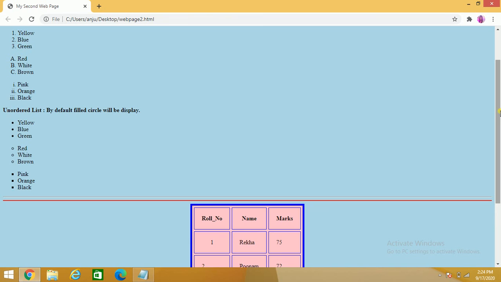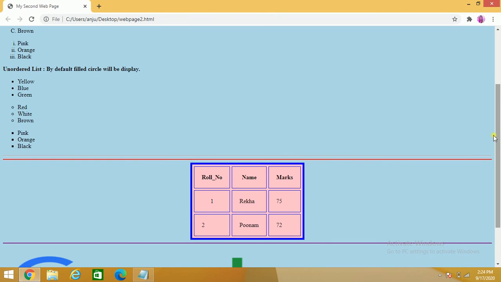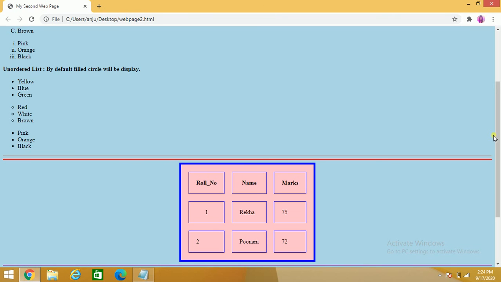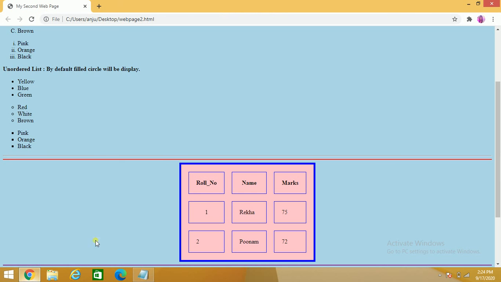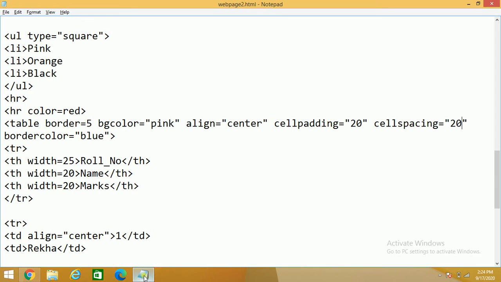Now watch the table carefully. I'm going to press F5, you will see the changes. Press F5, you can see the spaces between each cell. Cell spacing is for the spacing between every cell. And border color is blue. Yes, I have given my table border color blue. So you can give any color to your table.